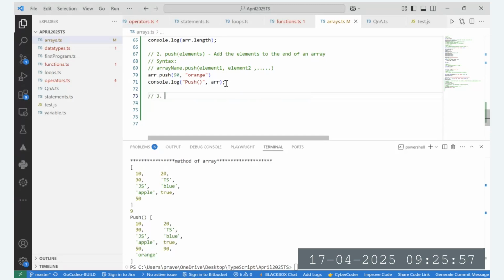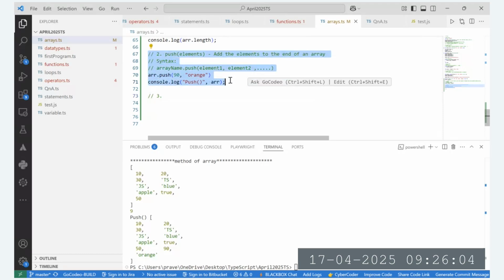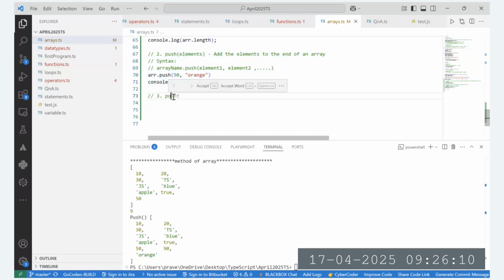By now we know how to add an element to the end of an array, but how do we delete an element from the end of an array? For that we have another method, which is known as pop.